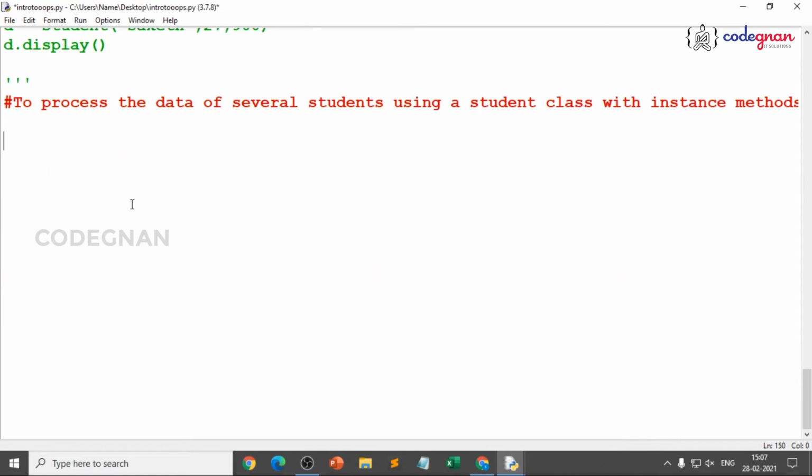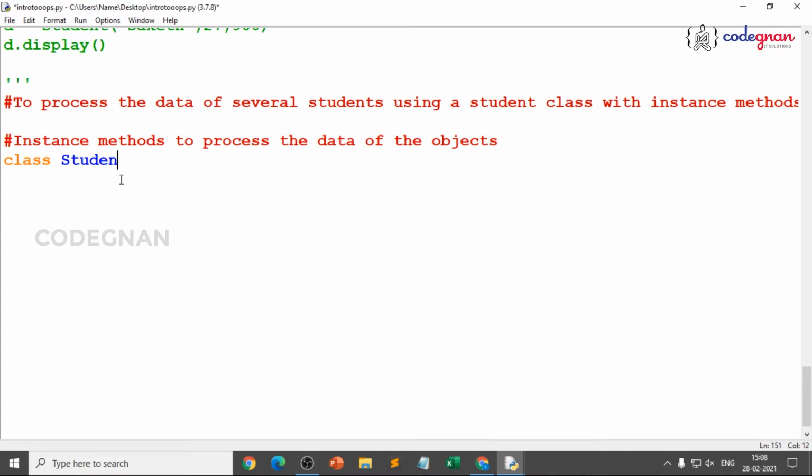So instead of copy pasting it, let's make it more initialized, because I'll write some more comments. Instance methods, these are the instance methods to process the data of the objects. You can use the same name or give your own name, it's up to you. I'll give my class as student, where in this particular program I'll try to make you understand whatever we have learned till now. We have understood control statements, assignment operators, comparison. Let's try to include all of them, because we are trying to process the data of several students.